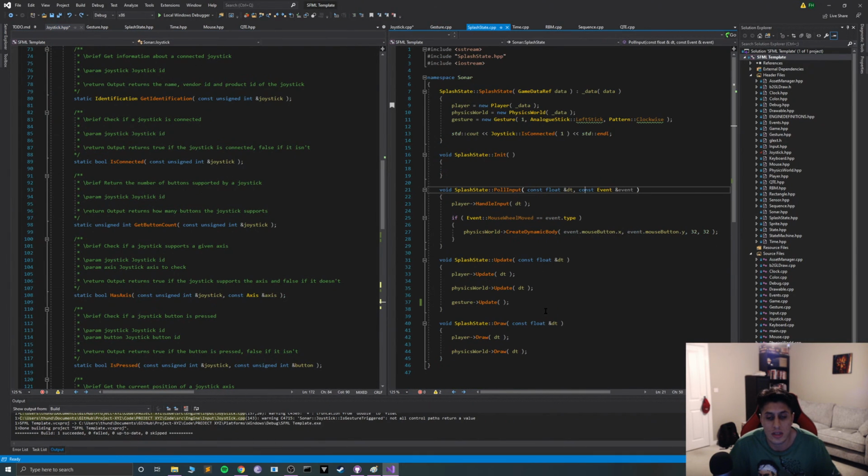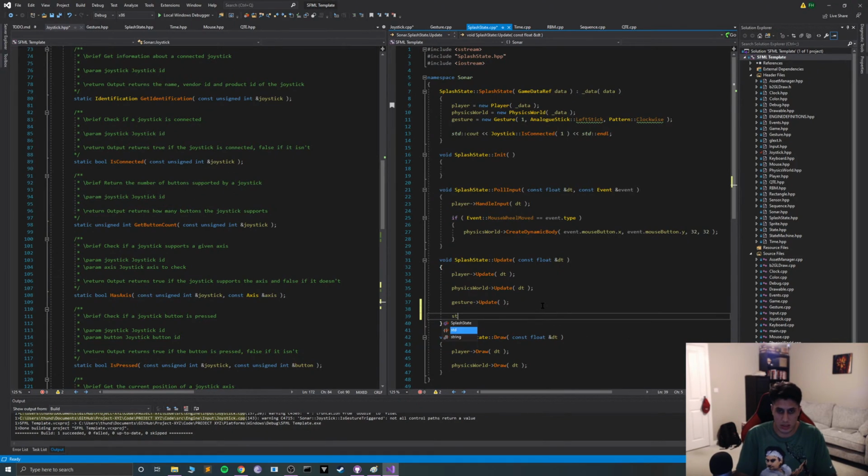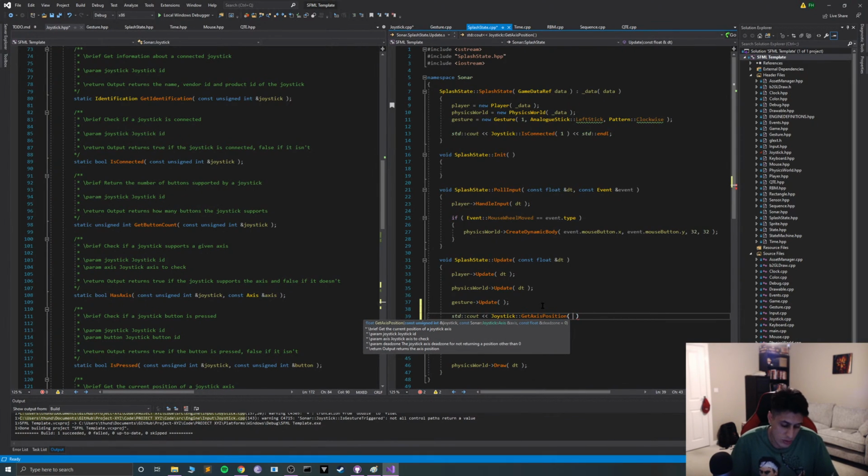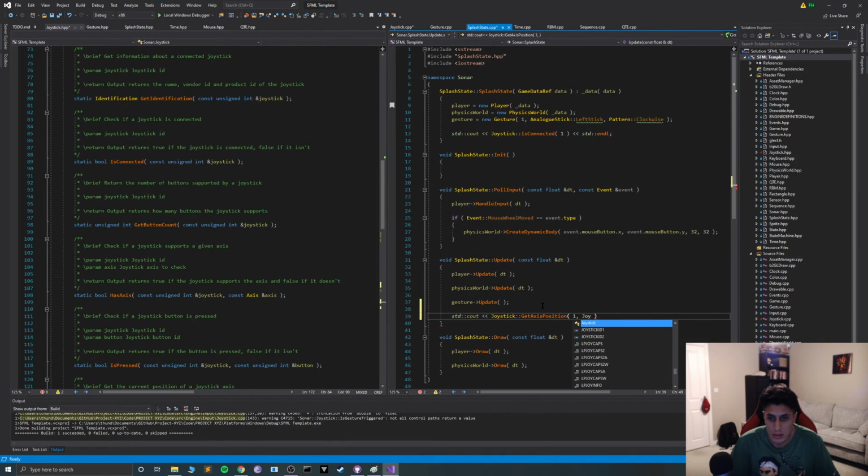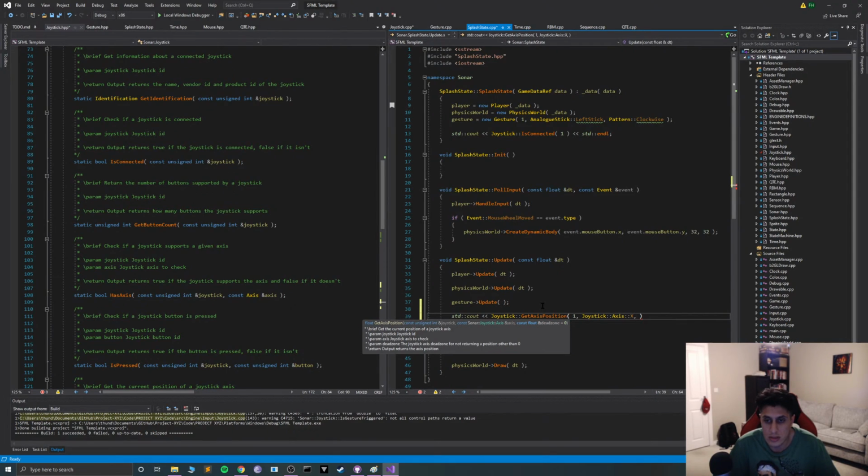Okay, so we want to test the get axis position method. So it is joystick get axis position. So we're gonna say std colon cout joystick get axis position. Okay, so first of all we need to specify the joystick. It is number 1. Next we need to specify the axis, so we'll say the x-axis. So we're going to say axis joystick axis, I'm going to say x, and then the dead zone, let's make sure it works without the dead zone.